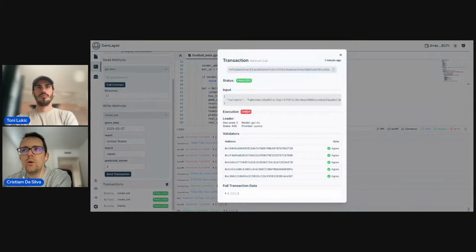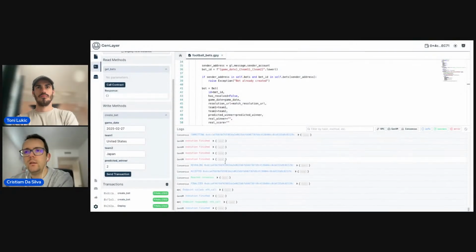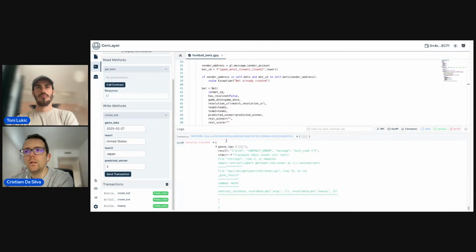We can also go here and see that the create bet did return an error. That doesn't mean that the finalized status is wrong. The transaction execution resulted in an error, and that error was validated by all the validators. So they all agree that the execution was returning an error, and that's a proper transaction that got accepted and finalized. That's why we are not seeing any bets.